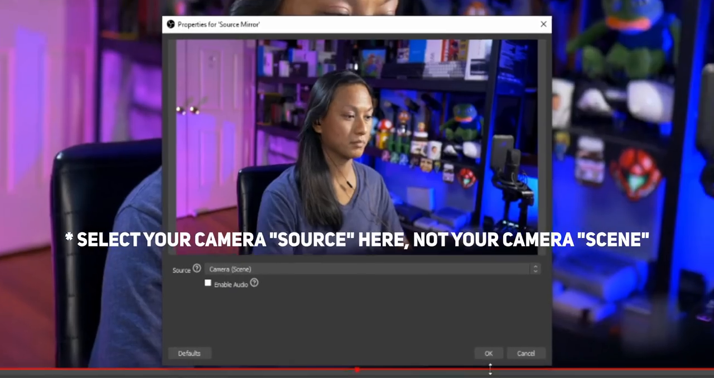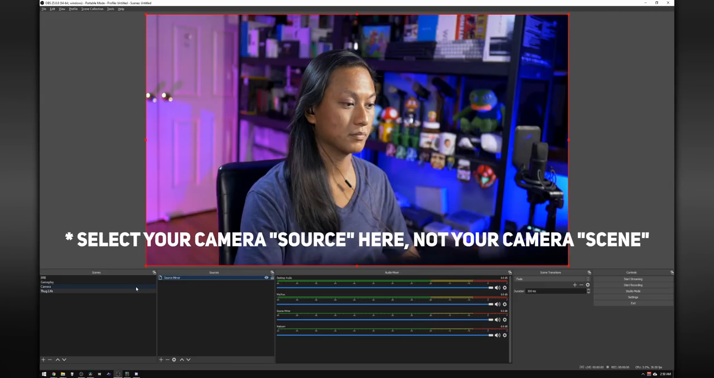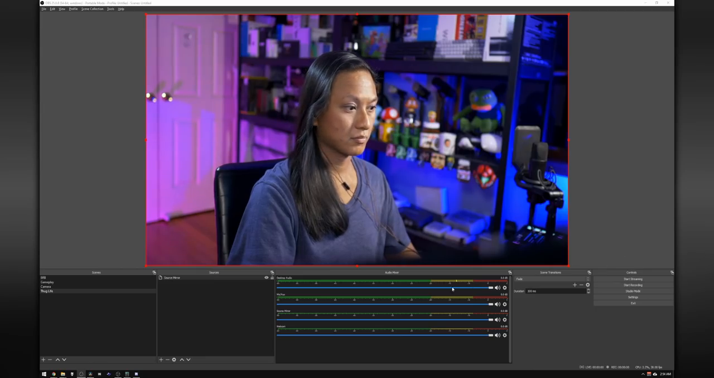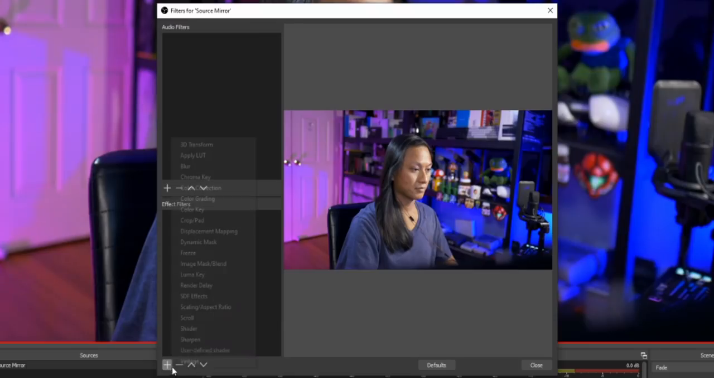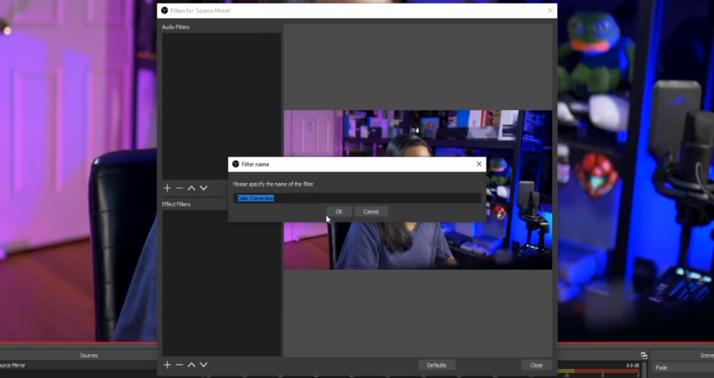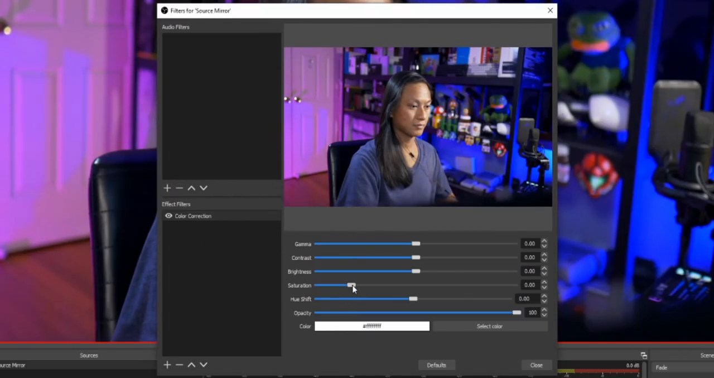Basically, the Source Mirror option is going to mirror any source that you want in OBS, but the reason we need to use it is because when we apply filters to the Source Mirror, it doesn't affect the original copy. So you really, really need this. Now, on this source mirror, we're gonna add a new filter, and we're gonna add a color correction filter. And all we're gonna do is drag the saturation and turn it all the way to zero. That's gonna make the whole thing black and white.